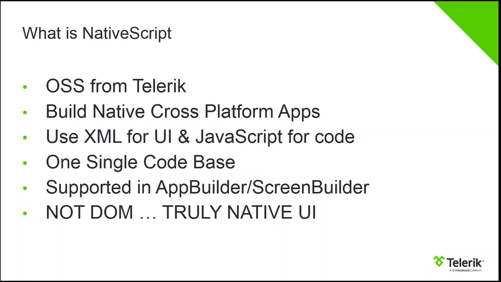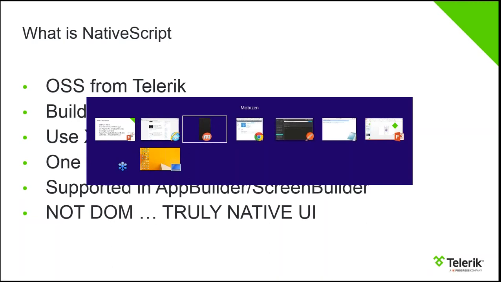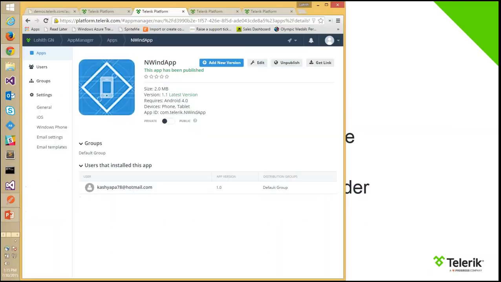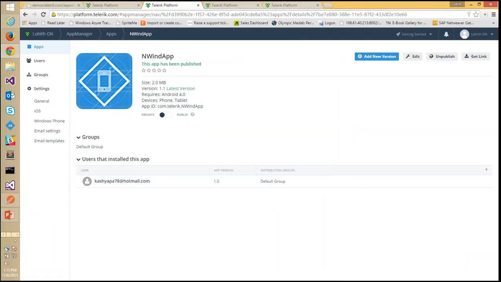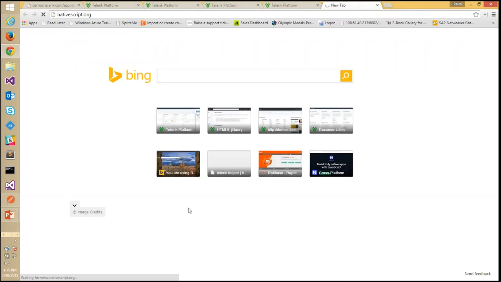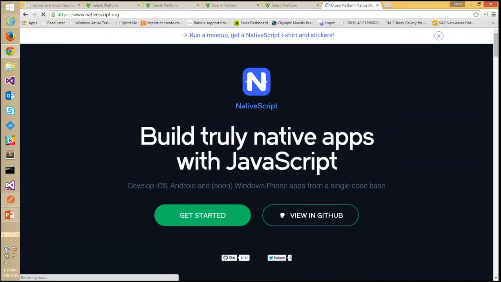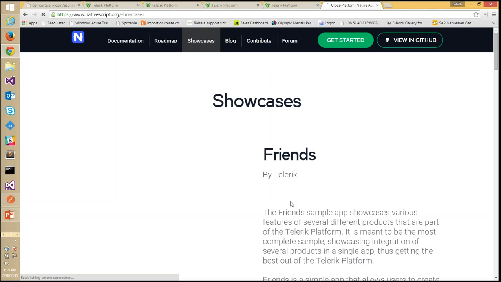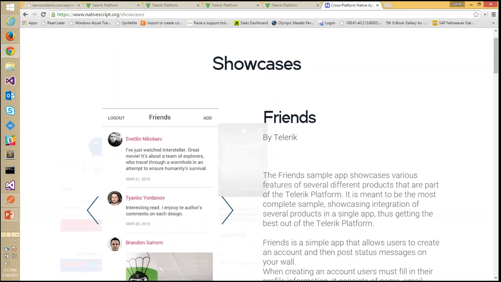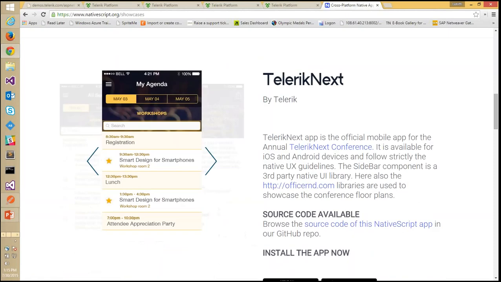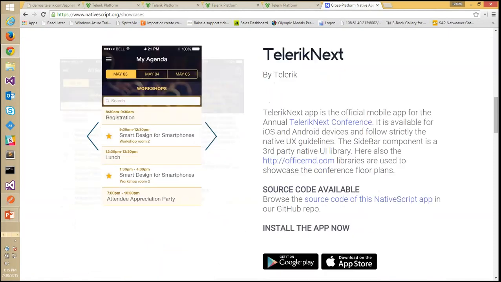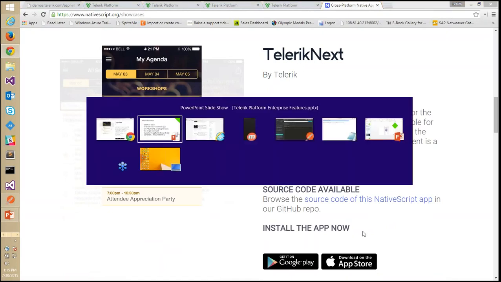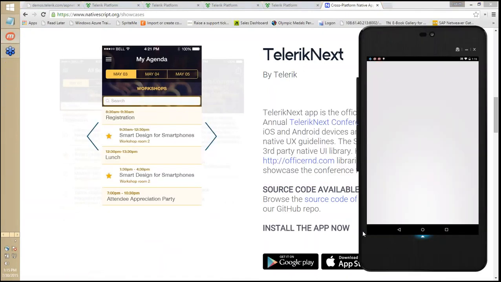Let me actually go and show you this. If you go to nativescript.org and go to the showcases section, we have a showcase app called Telerik NEXT. This is an application that we have built, and it is available on Google Play and the App Store, and the source code is also available. So let me show you from my device. I'm now opening Telerik NEXT.